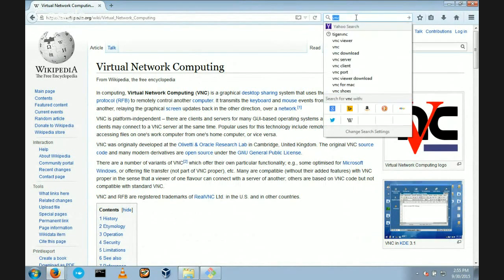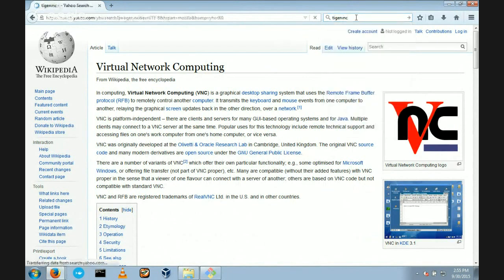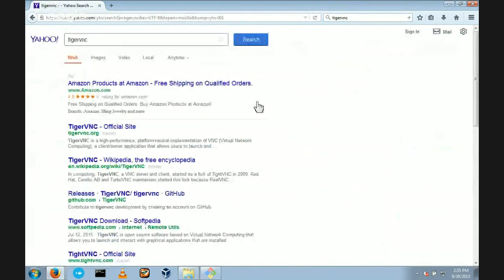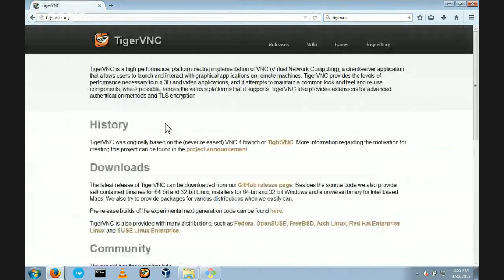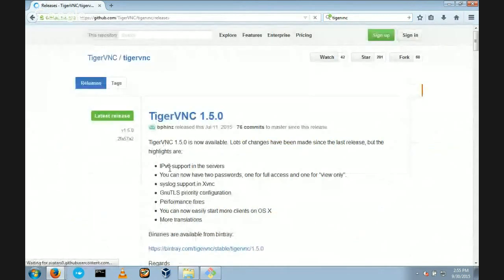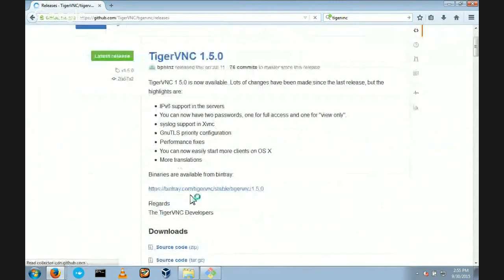So the VNC I want you guys to install is TigerVNC. Tiger is in the animal. So we go to the official site here. We're interested in the download. TigerVNC can be downloaded from our GitHub release page. So you go there. This is funny. And you go to the GitHub release page, and it tells you to go to Bintray. So a couple of steps there, but nonetheless.